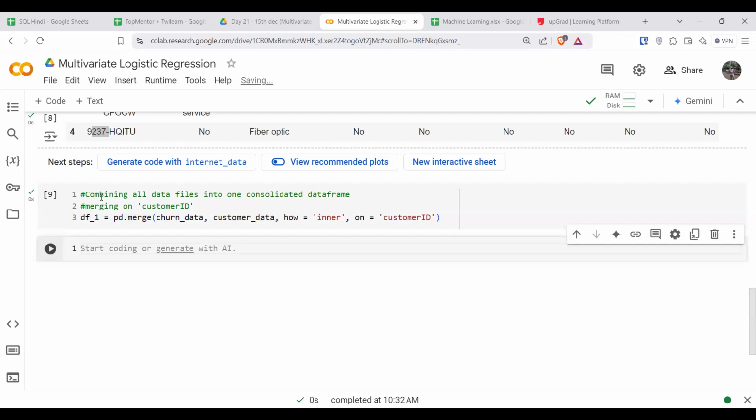Right? Now the final data frame with all predictor variables is telecom. Let's rename that to telecom: pd.merge(df_1, internet_data, how='inner', on='customerID' column.